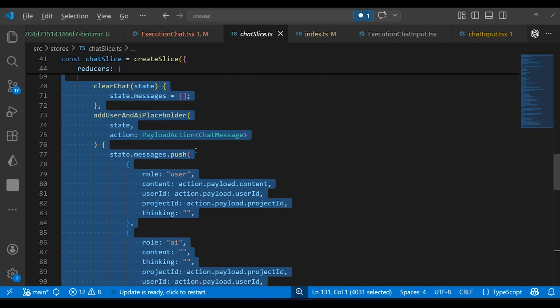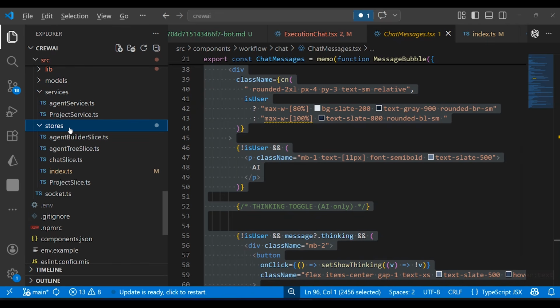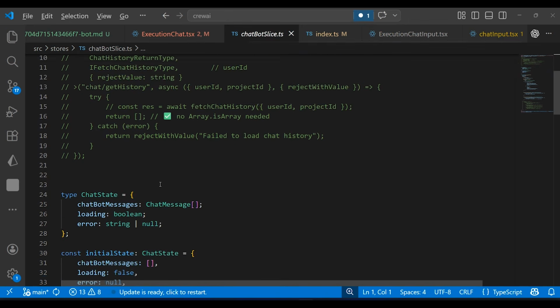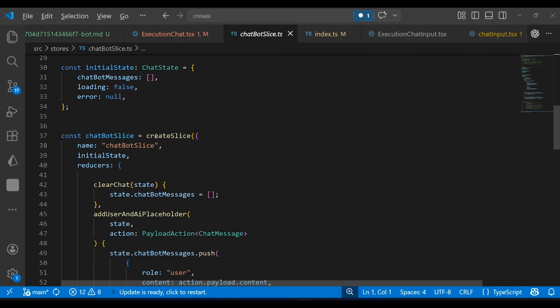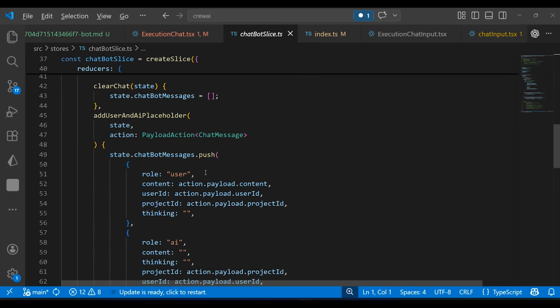Now I'm going to copy this too, and then we're going to pass it into another slice. Here's another slice, guys, and the name is chatbot slice. As you can see, I just copy paste and I modify only the name here, chatbot slice, and I pass it this name. And as you can see, we've got the same message, add user and AI placeholder. We've got the same message.